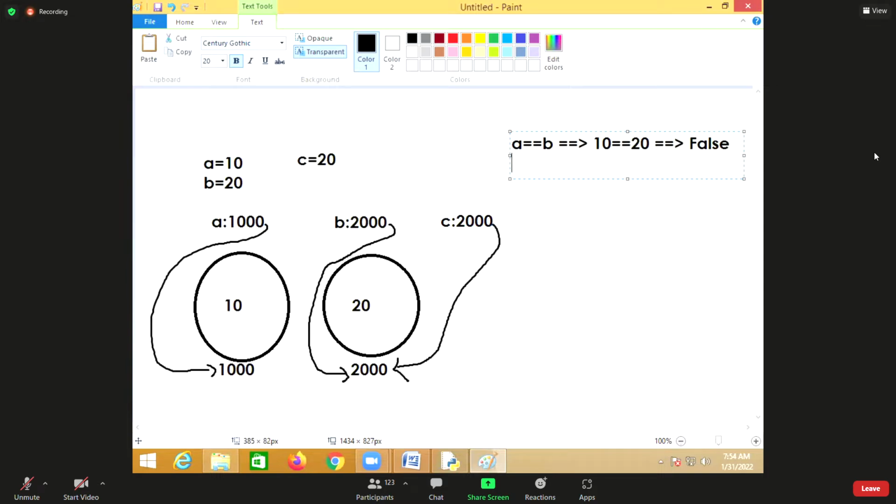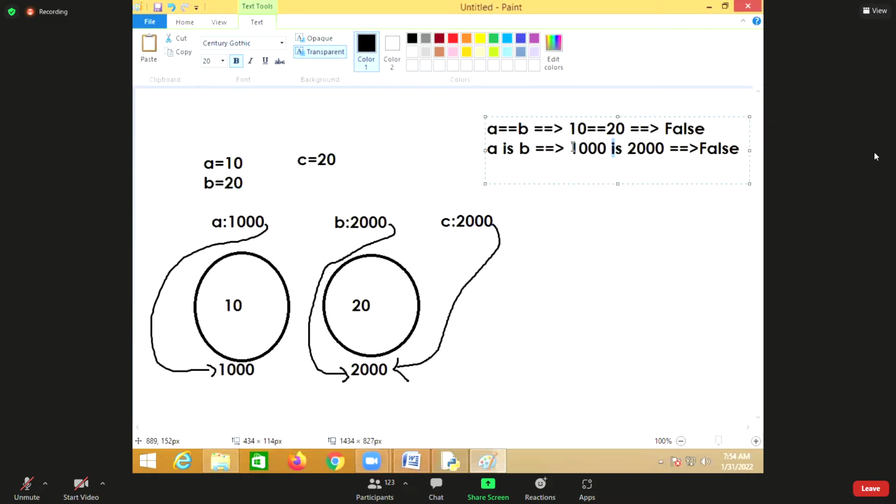If I'm writing A is B, what will it compare? Addresses. So is 1000 equal to 2000? No, it will return False again. So in this case, it is comparing values or addresses? Addresses. But double equal is comparing which one here?